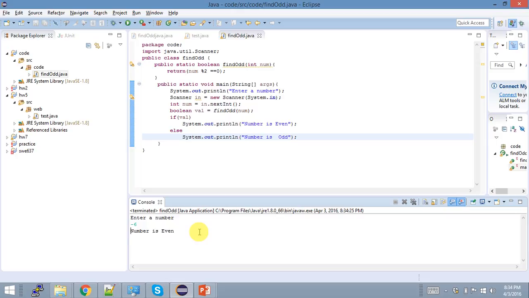Check with the positive numbers. Yeah, it's working for the positive odd number. Check with the positive even number. Yeah, now it's working for all four types of numbers here.